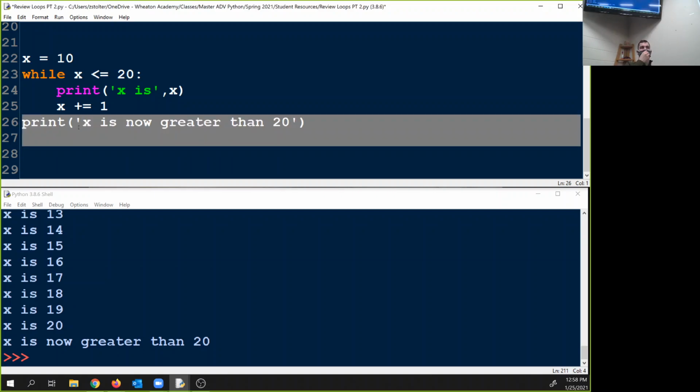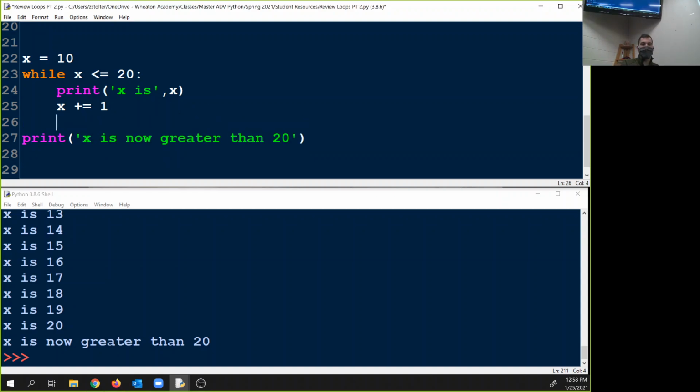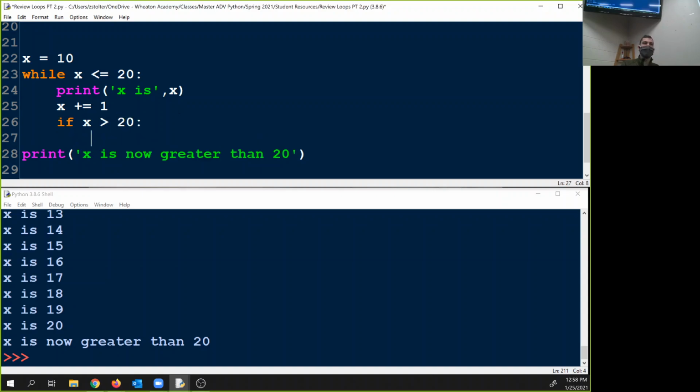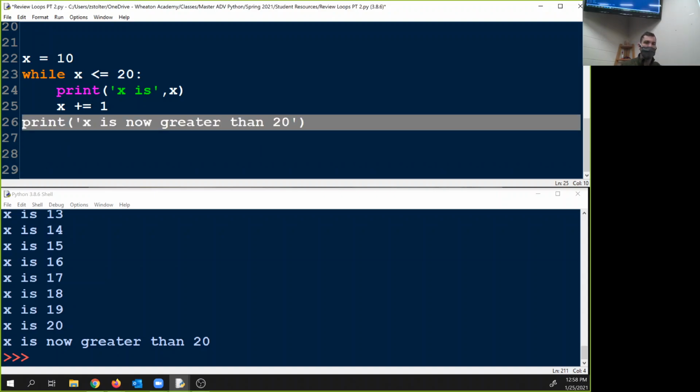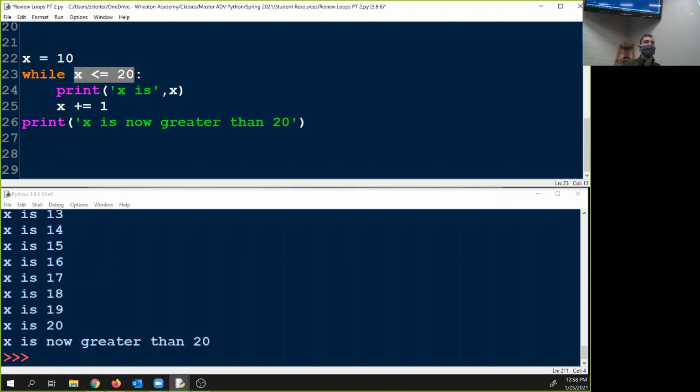This is something that I've seen in the past in the intro class where students inside of here go if x is greater than 20, then they print it. And you don't need to do that because as soon as you're outside of the loop, you know this is false. Does that make sense? Okay.